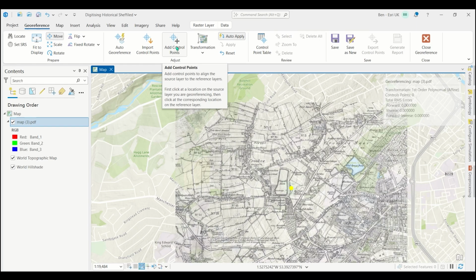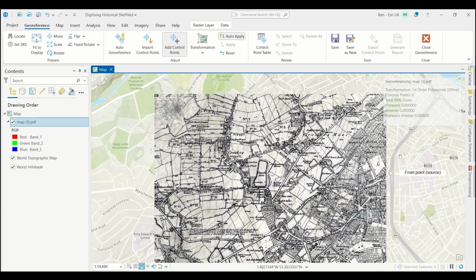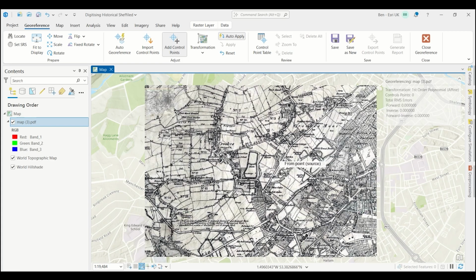And this will tie features from the historical map to features on the base map to make it match up a bit better and be a bit more accurate. So for that, I'm going to click add control points. What I want to do here is identify features which are in the historical map and are also in our current base map.